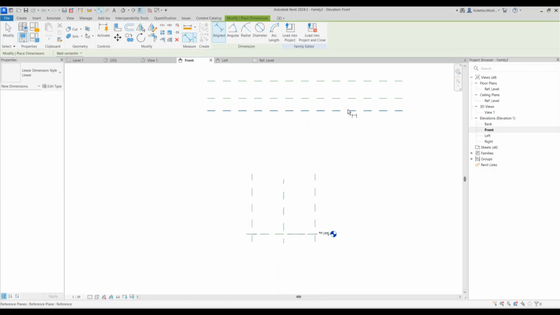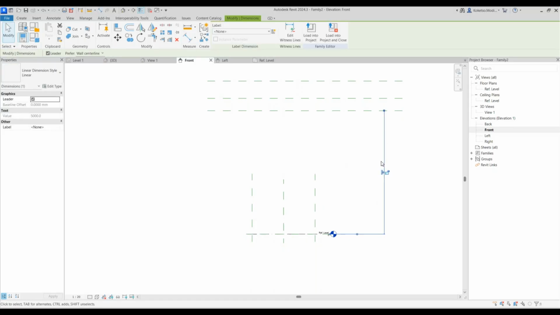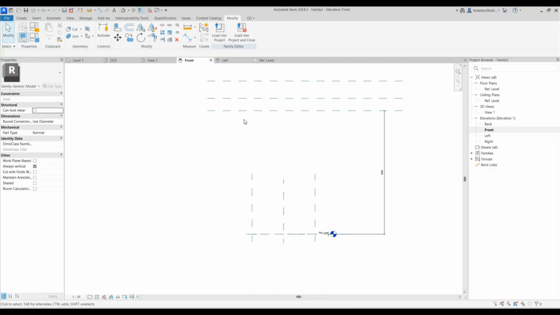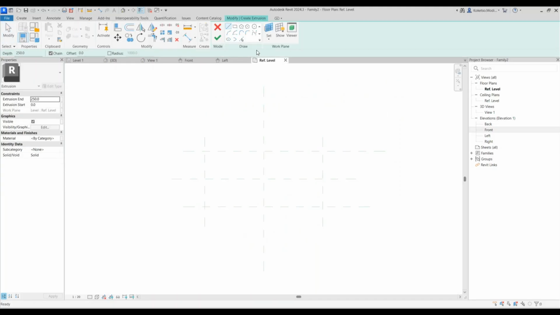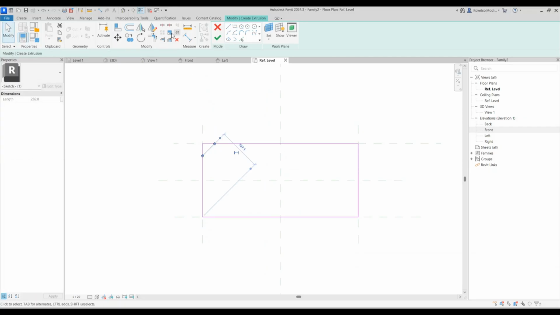So I'm going to add a dimension from this reference plane towards the bottom one. This one is going to be our pier shaft, so I'm going to add a parameter after we generate our geometry. So we're going to go to extrusion and place a rectangle like this. Just lock it, make sure you lock it. And then I'm just going to add a chamfer of 200 millimeters, place it like that.